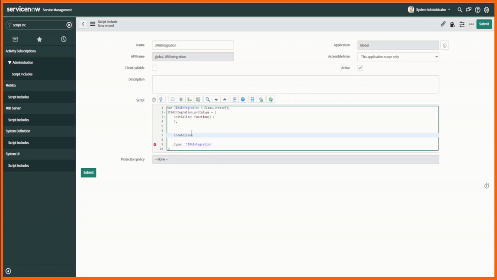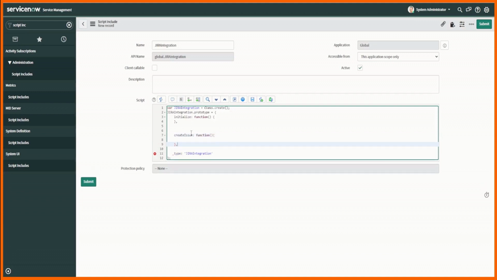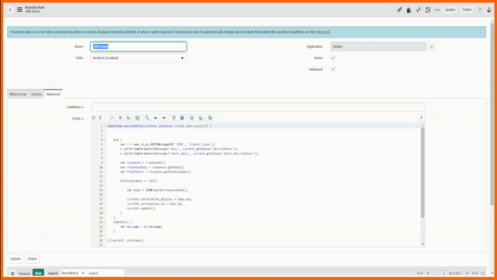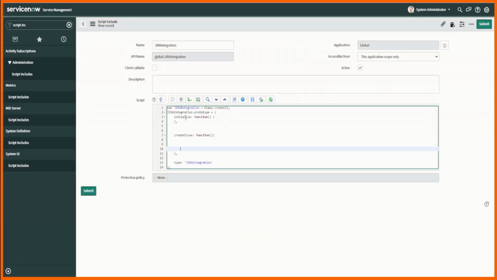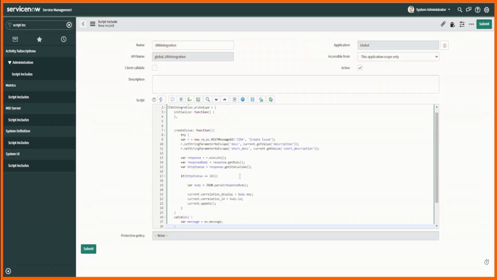So this demo, this video, isn't about how well I can type. No, this isn't about how to create functions or how to create a script include. What I just want to show you is that, yeah, I've done this in a business rule, but what we might want to do is take this logic out of here and add it inside the script include. We can just simply do that.